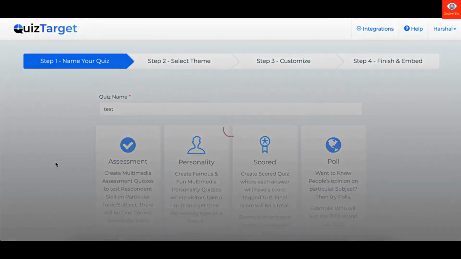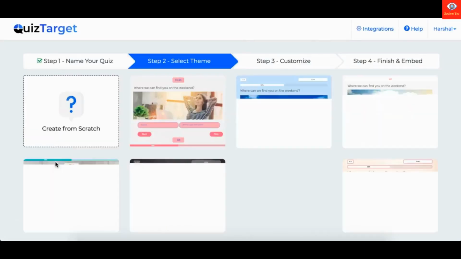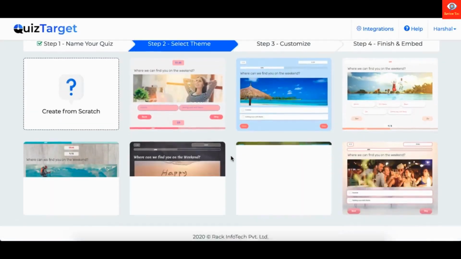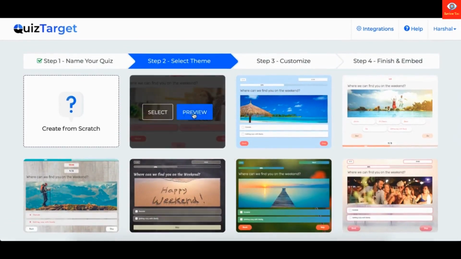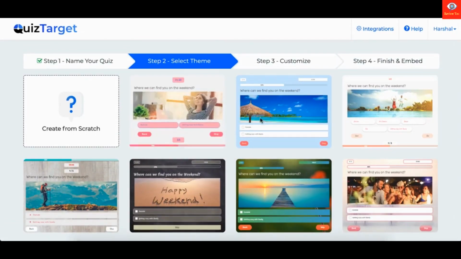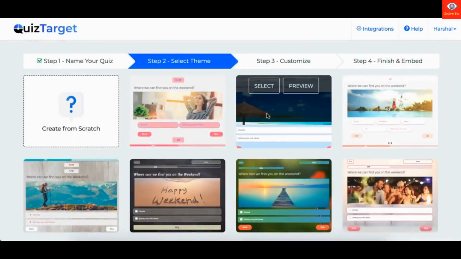Let's choose assessment. Once you select it, you will be taken to a themes page where you can select the appropriate theme for your campaign. You can check all the themes from here. There are multiple theme customizations available, which we will look into shortly. Let's just go ahead and select this one and you will be taken to a drag and drop quiz builder page. Now here all the magic happens.